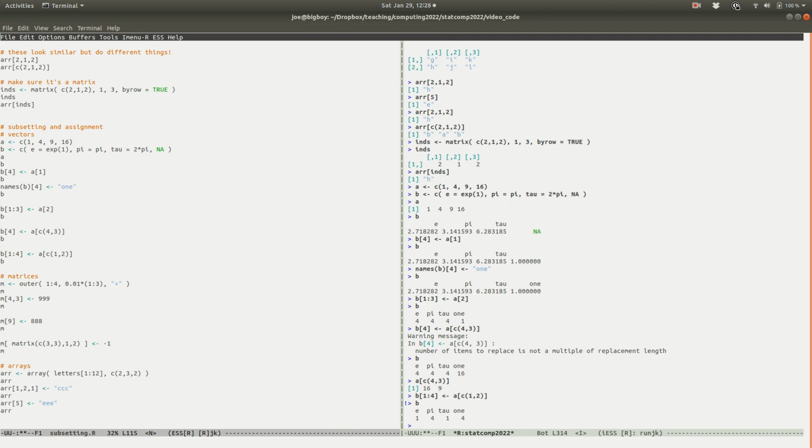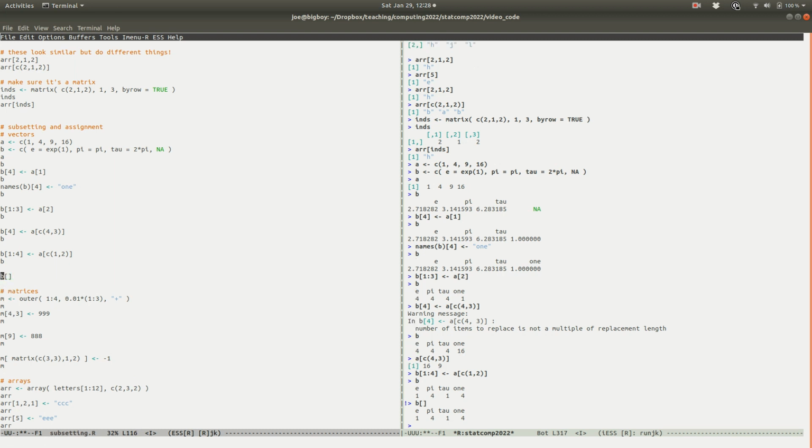Okay. One more thing is you can also do this. This just returns all of B. This isn't used that commonly, but one maybe nice use case of this is you can use it to take a single value and fill in the entire vector.